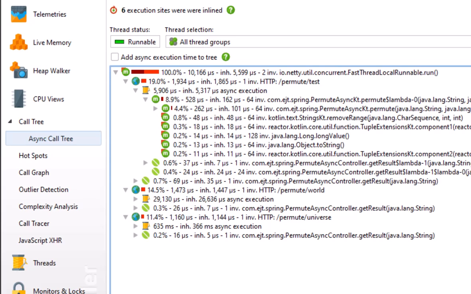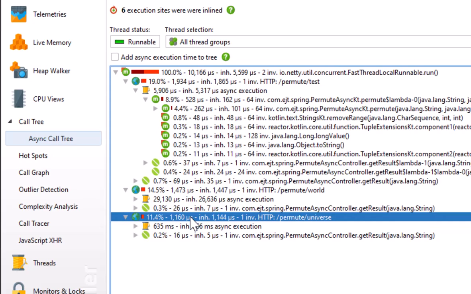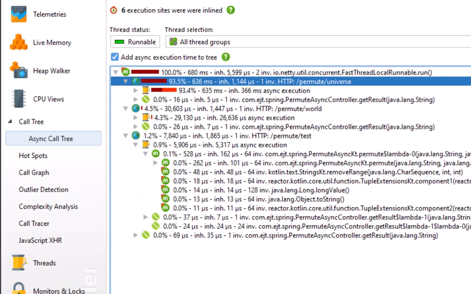The async nodes all have very different times, and the node for the word universe has the largest time by far. However, these times are not added to the parent node by default. If you want to do that, click on the checkbox at the top of the view. Now, the large differences in the execution times for the different words are visually displayed on the URL nodes themselves. As you can see, the ability to inline async executions is an invaluable tool when working with applications where workloads are spread across multiple threads.